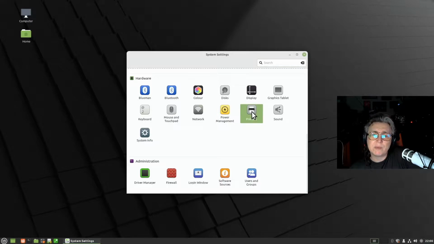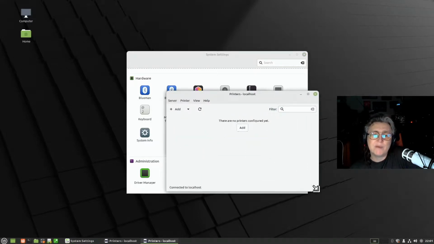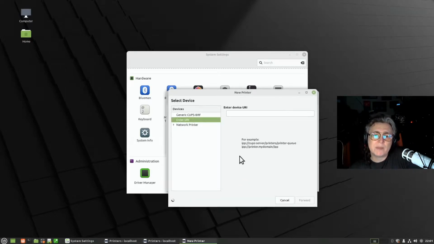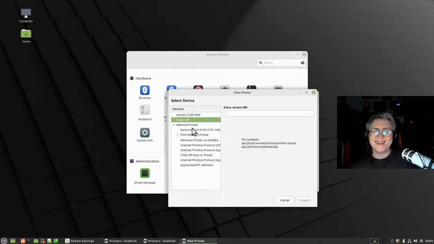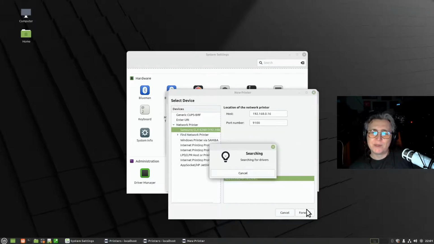Oh, printers is one thing I wanted to do. There are no printers configured yet. There is actually a printer on the network, so I can add a printer, and it's find Windows printer. Oh, it's found it already. It's found the printer. There you go. AppSocket Jet Direct, and I could just put forward searching for drivers.